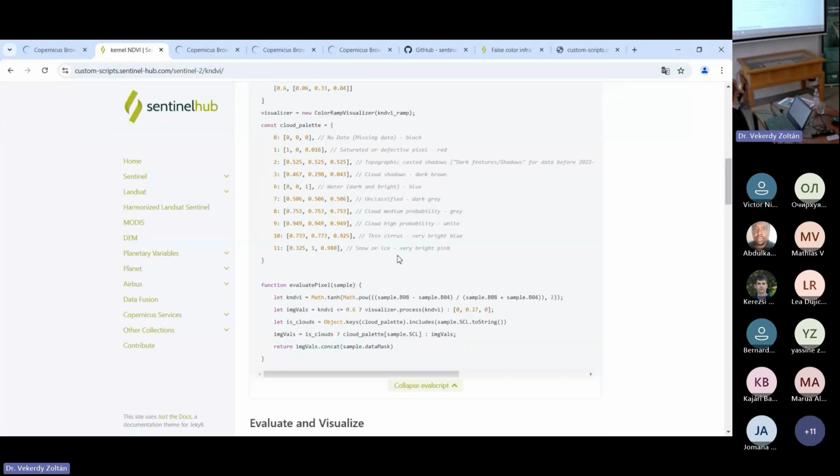So now once more, this is the evaluate pixel function. And now this is where I can explain what the script actually does. First of all, we defined the kNDVI function itself. So this is the tangent hyperbolicus function of the square root of the NDVI to the square, right? This part, B08 minus B04, B08 plus B04, that's NDVI. You know that. Now we're raising it to the power of 2, and then we're taking the tangent hyperbolicus function of it. This is where we are introducing the sigmoid transfer function with this trigonometric thing, okay?